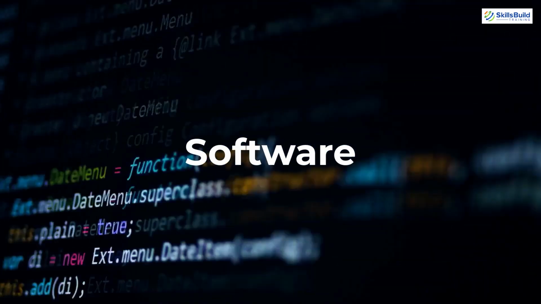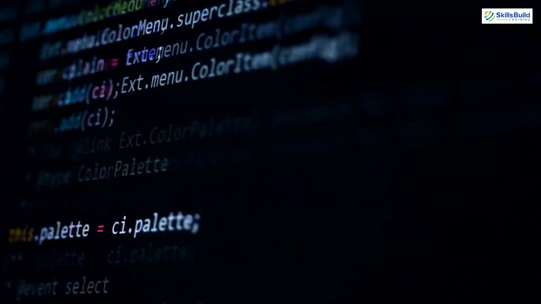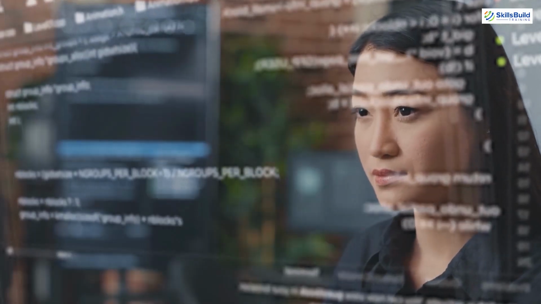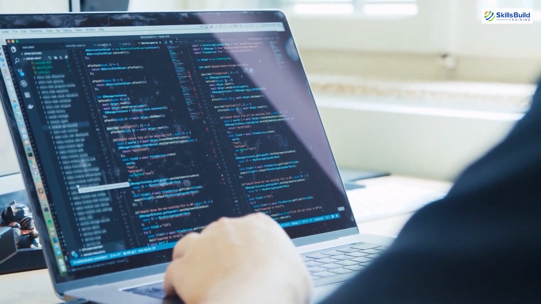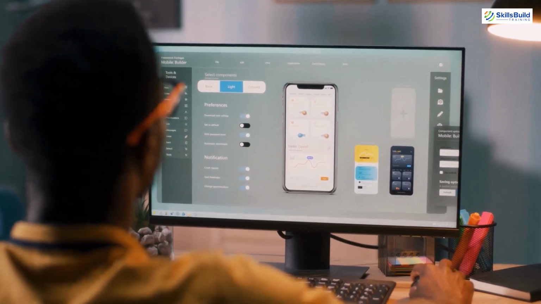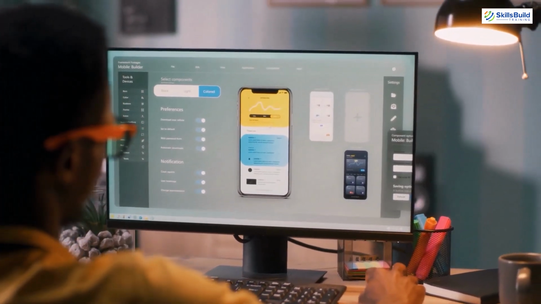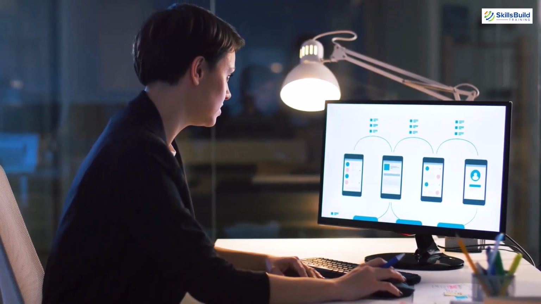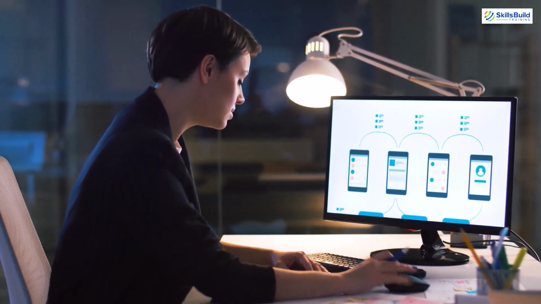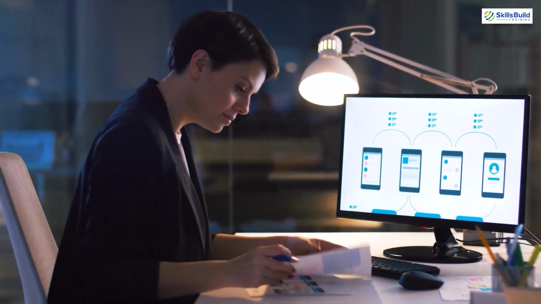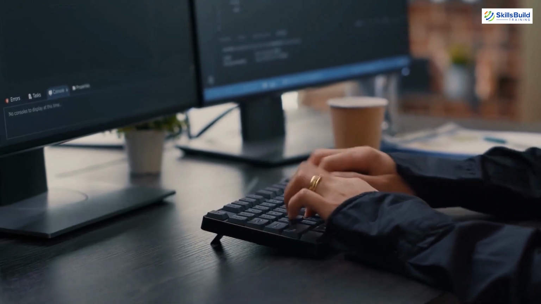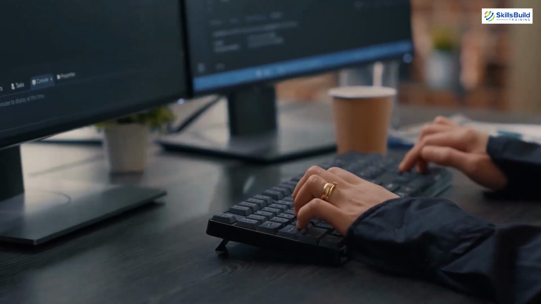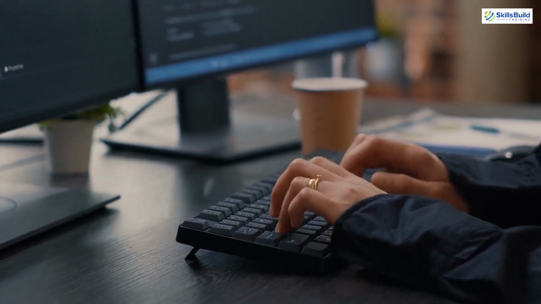Software. In this segment of our computer and IT basics tutorial, we are diving into the wonderful world of software. Software is what brings your computer to life and makes it do all the amazing things it can do. Imagine your computer as a canvas and software as the colors and brushes that allow you to create your digital masterpiece. So what exactly is software? Well, it's a set of instructions and programs that tell your computer what to do. It's the magic behind everything from writing documents to playing games.